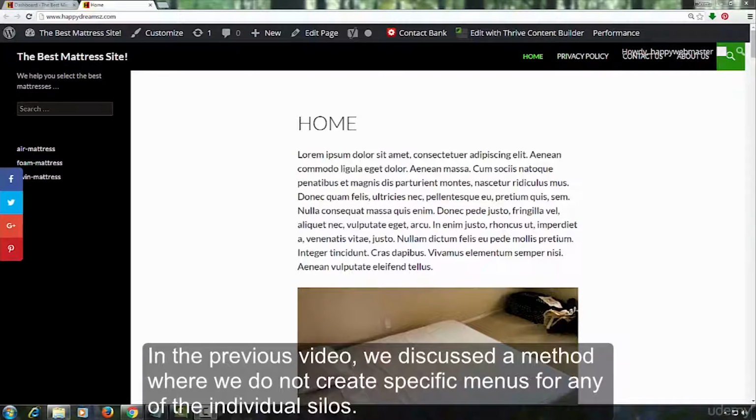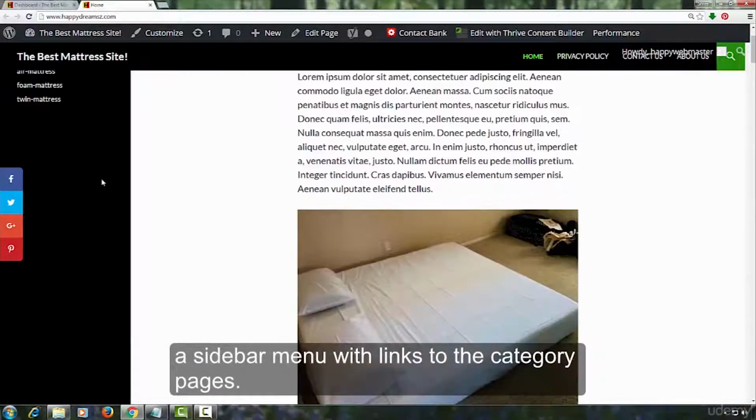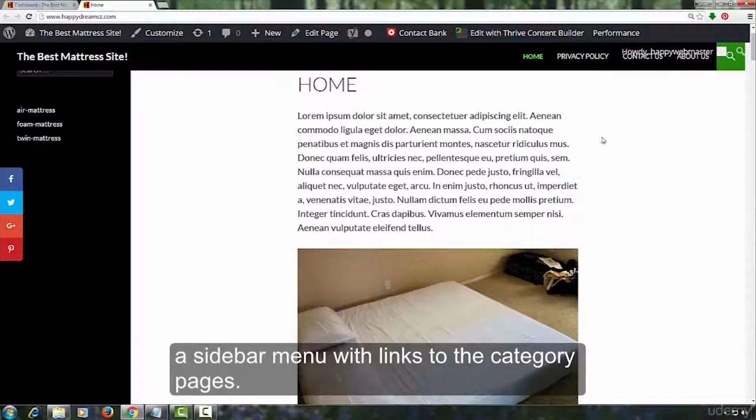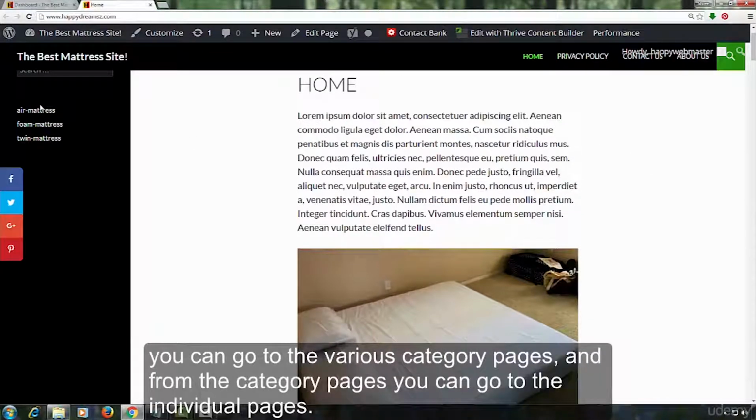In the previous video, we discussed a method where we do not create specific menus for any of the individual silos. Instead, we have only two menus on the site: a top menu with links to About Us, Privacy Policy, and Contact Us pages, and a sidebar menu with links to the category pages. The sidebar menu acts as the site navigation. You can go to the various category pages, and from the category pages you can go to the individual pages.